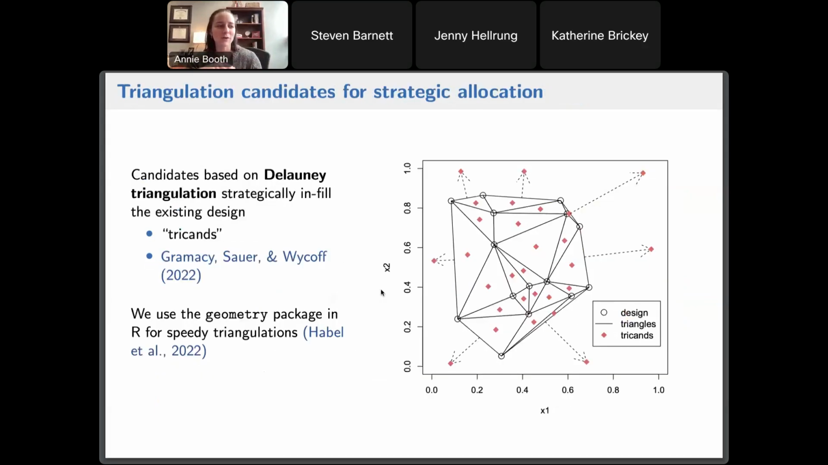Well, we do this thing called triangulation of our existing design. This is in another paper that I encourage you to check out if you're interested. But the idea is, don't just put your points randomly out there, but actually do a triangulation of where you've already observed data, which is these open circles in this plot, and then put your candidates in the center of those triangles. So each of these red diamonds here is where I would put a candidate. There's a lot more details that go into this, but in the end, this ends up spreading candidates out from where you already have data, right? So it's trying to infill the holes where you have not yet observed data. We call these tricans, and it's just strategically spreading out your candidates from the data points you already have.